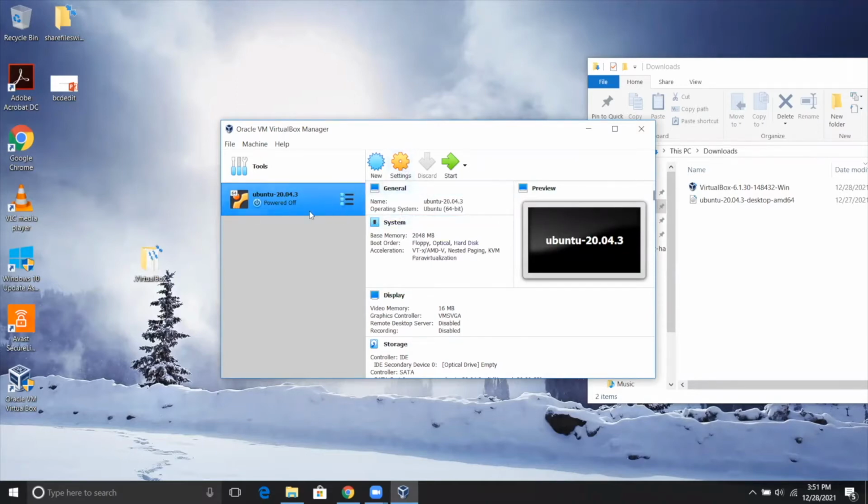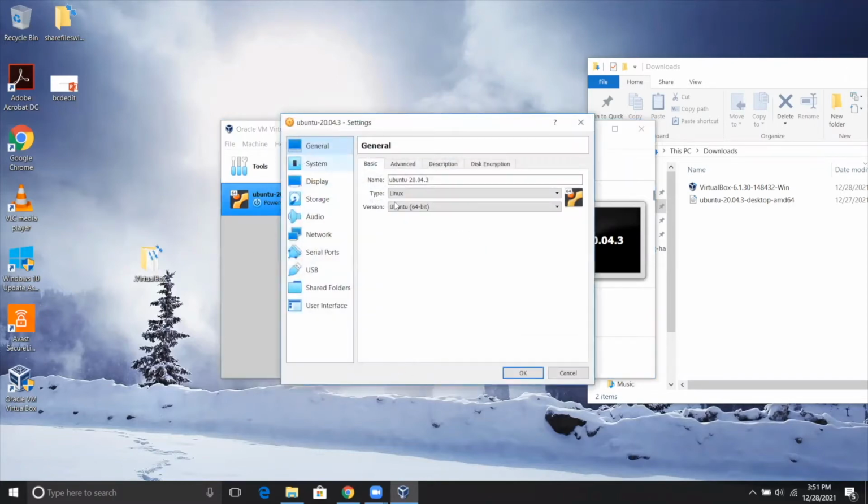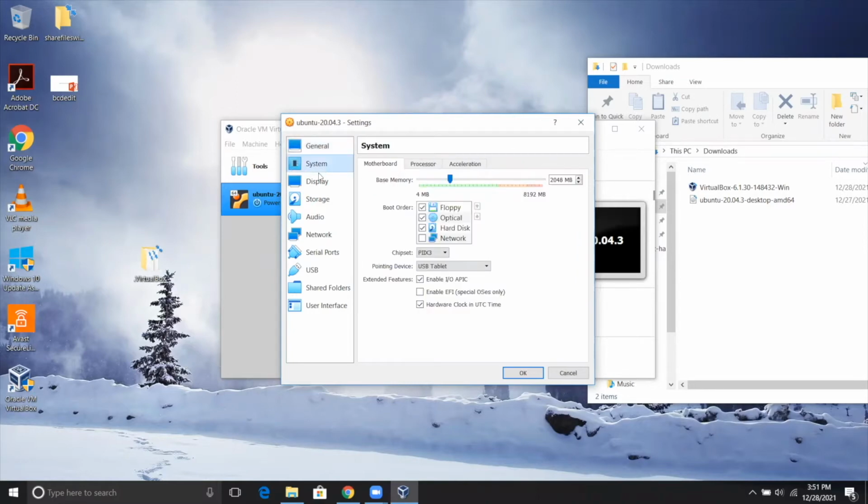Now, before we install Ubuntu, I suggest you go to the settings and look at the settings. So basic, it's fine. Go to advanced. Here it is showing you the location of your Ubuntu. Now, these 2 things I suggest you take bi-directional because you can then copy files from your host machine. In this case, it is Windows. And everything else you keep as is. You don't need to do anything else.